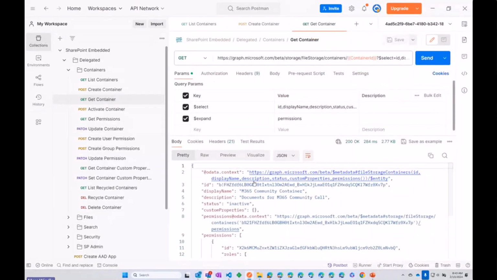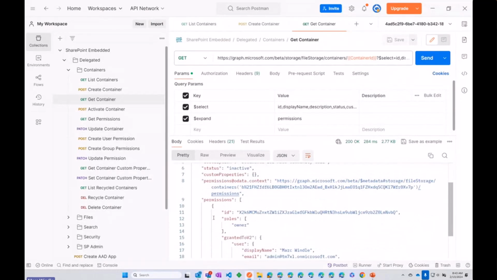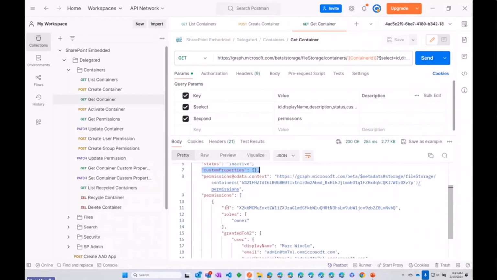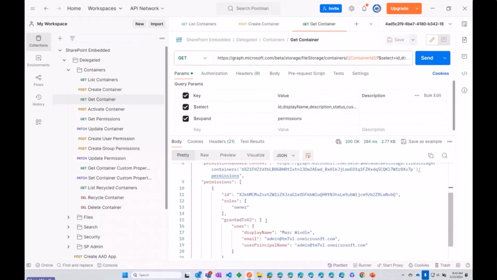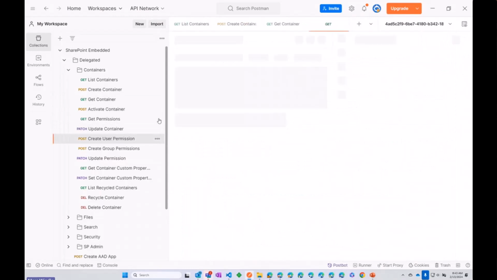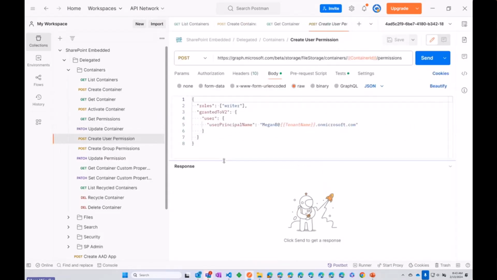Again, all of these APIs are on Graph. You can see that the container can have custom properties and permissions. I talked about those permission roles. What I want to do now is show you what it looks like to add a user to one of those permission roles.